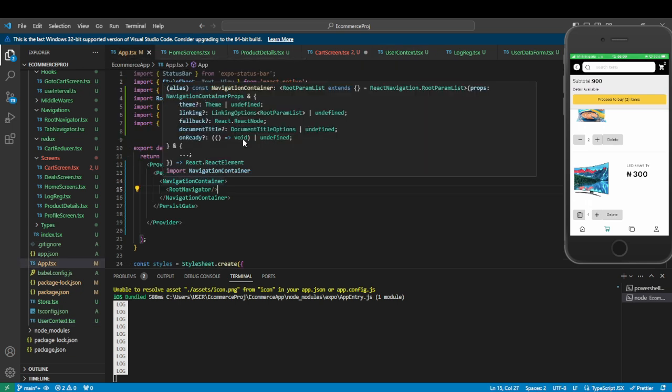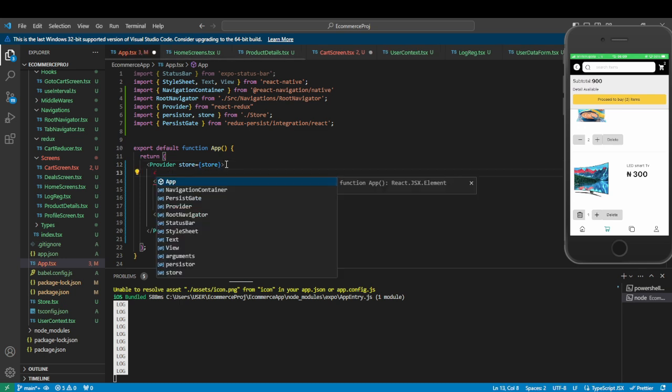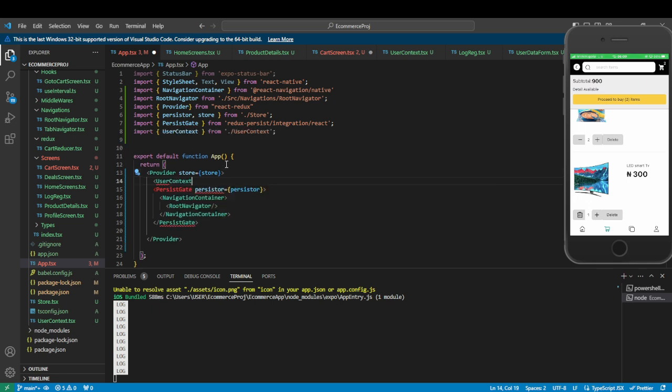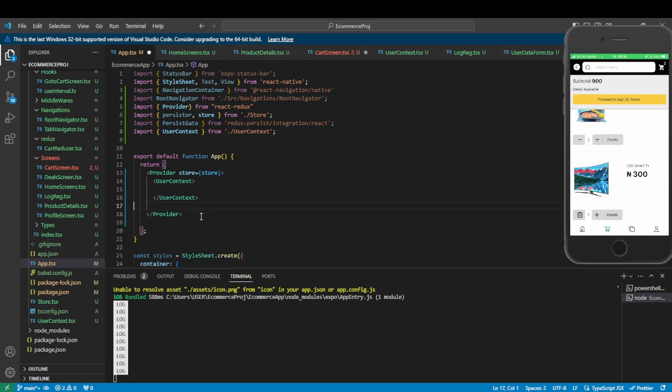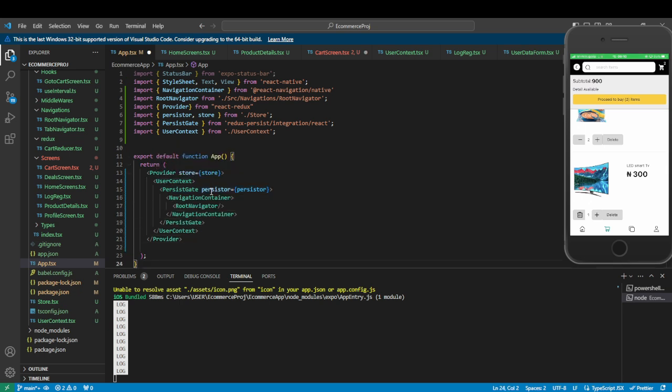So we'll import our user context here so that we can have access to it in all our screens anywhere inside the app. So to do that, we'll come inside the provider, where it's supposed to be, before the persistor. So we'll bring up the user context. So bring everything here inside user context. So that's it. This is all we have to do. This is the user context, and then I'll paste the navigation inside it.